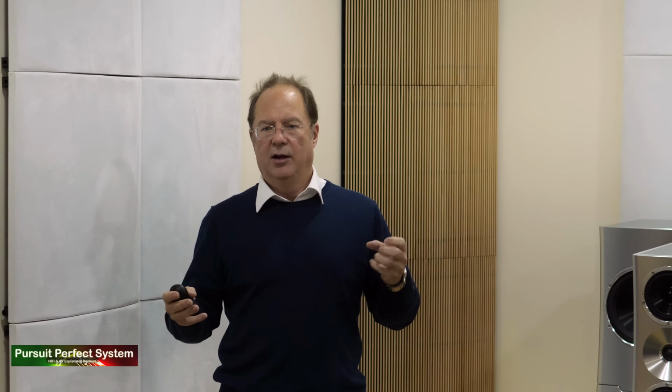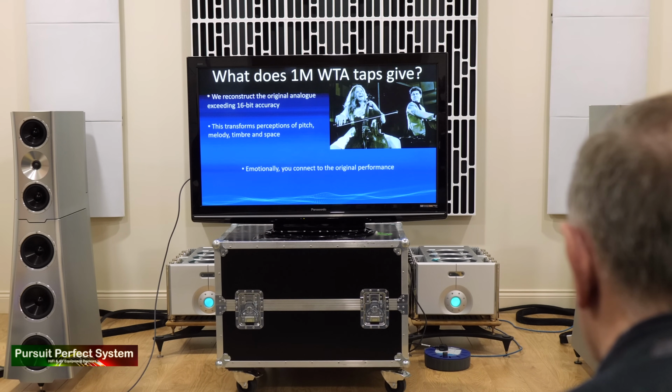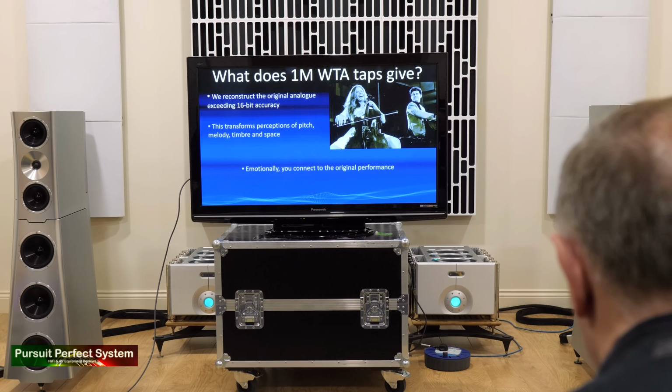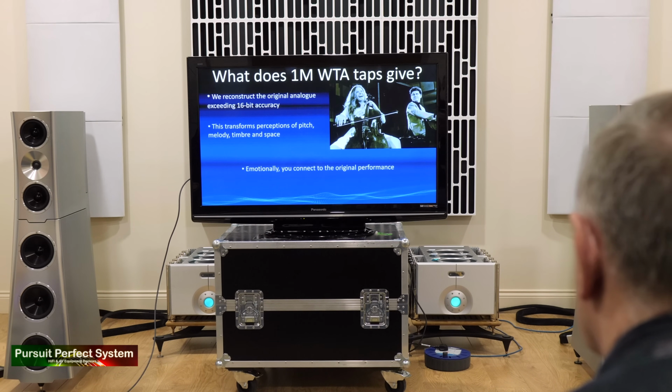So we've talked about a million taps. We've talked about being able to recreate the original analog signal that was in the A to D converter to a better than 16-bit accuracy. What does that give you? What it gives you is a kind of musical link to the original recording. And in terms of musicality, it's like you're actually there. And I've played lots and lots of 1960s recordings. 1960s recordings seem to sound the biggest difference when using the M scaler. And you connect to the original performance. And it's quite uncanny how it does that.